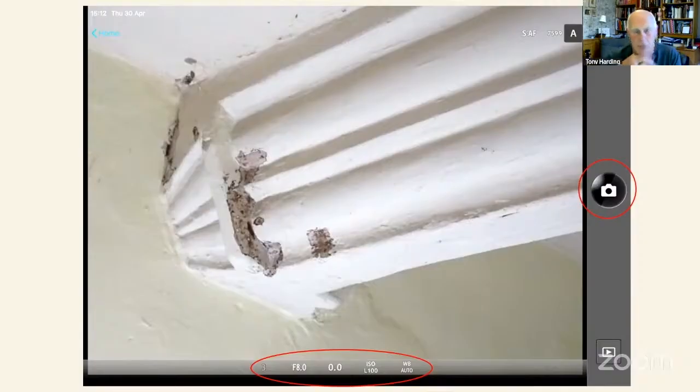There are other ways you can free yourself from touching the camera. Some cameras you can get a remote control, like a remote control cable that you plug into the camera. You can even get wireless ones, almost like a little TV remote that you can use to control the camera.